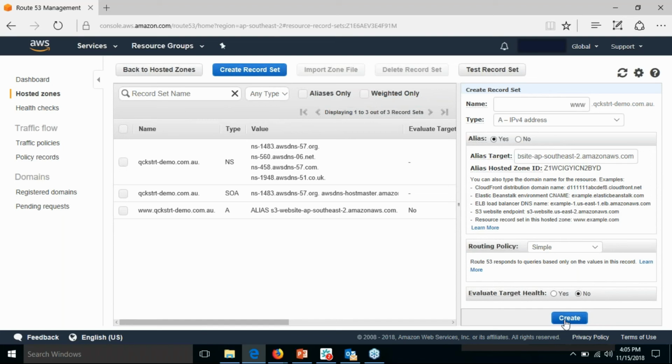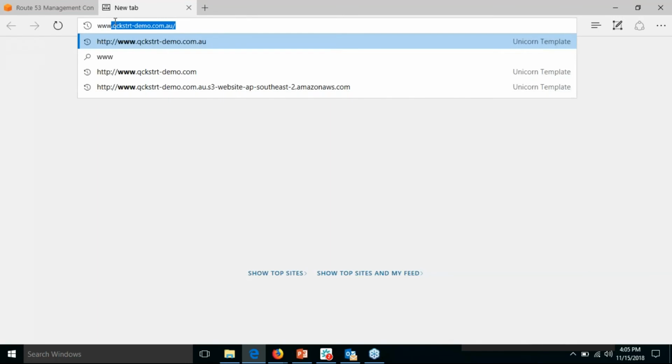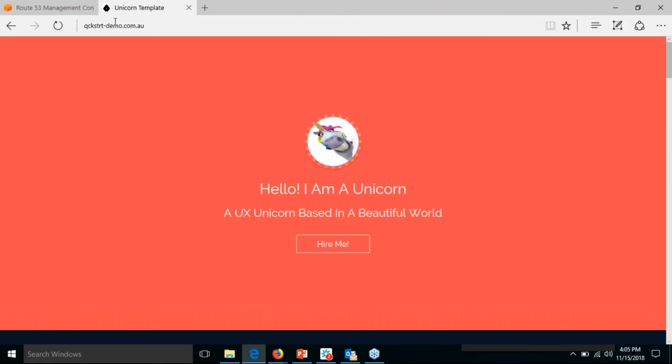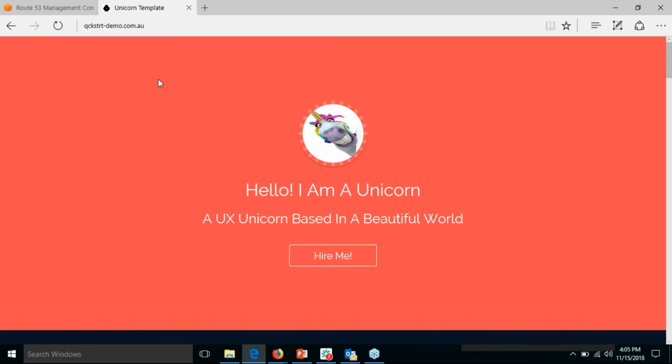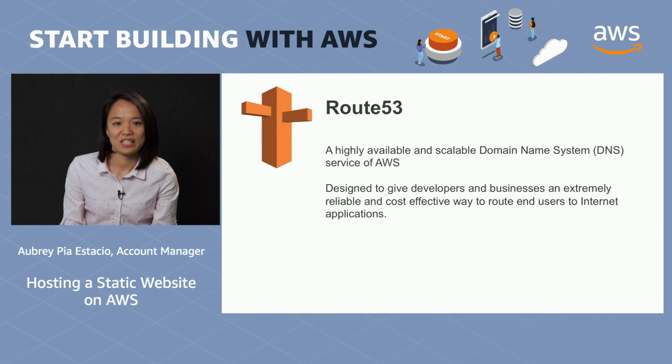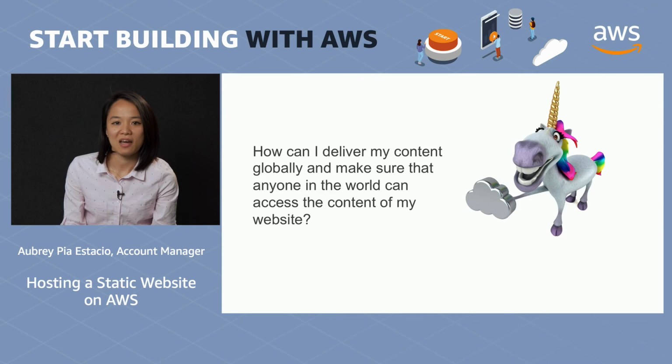Let's have a look if the domain works. Let's type in www.quickstart-demo.com.au. There you go, it works. Unicorn is almost all set. He now has the content on his website up and his domain is hosted on AWS. But Unicorn has one last question.